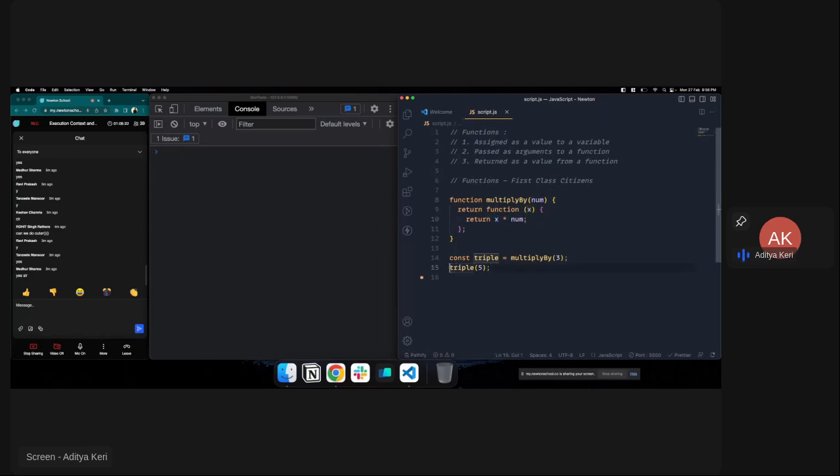Now, if I simply do a console.log of triple, we get 15. Again, what I'm doing is multiplyBy, see, whatever function will be returned, right? When this function will be called with any number, that will be multiplied by 3.